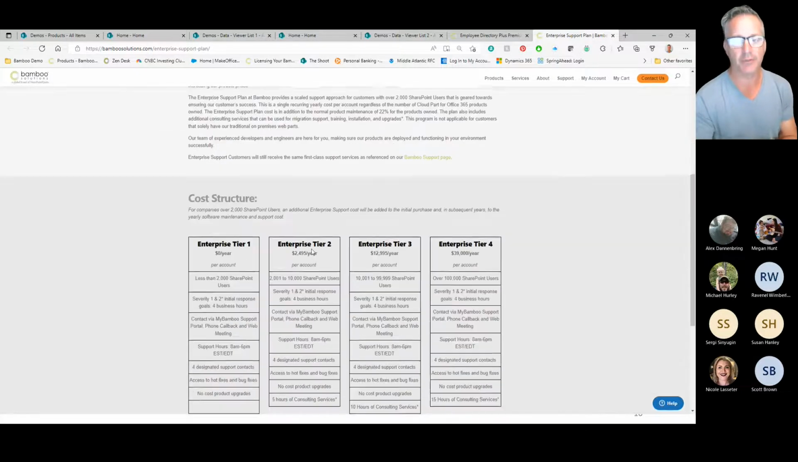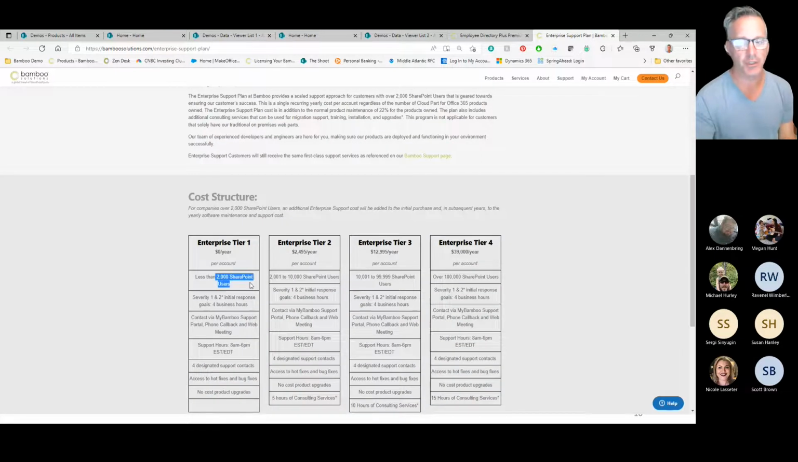So we've got several levels. If you are under 2,000 SharePoint users, there is no charge. If you are between 2,000 and 10,000 SharePoint users, there is a per account fee of $24.95 per year. That is an additional support charge on top of the product support, which is, of course, 22% of that number we just looked at. If you're between 10,000 and 100,000, it's 13 grand per year. And if you're over 100,000 users on SharePoint, there's more.